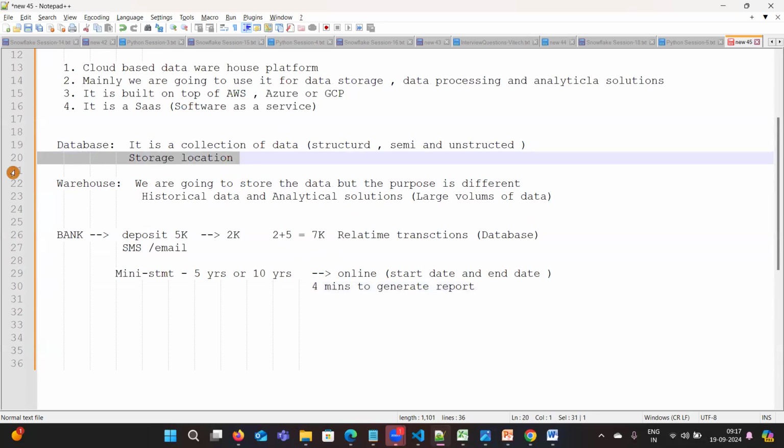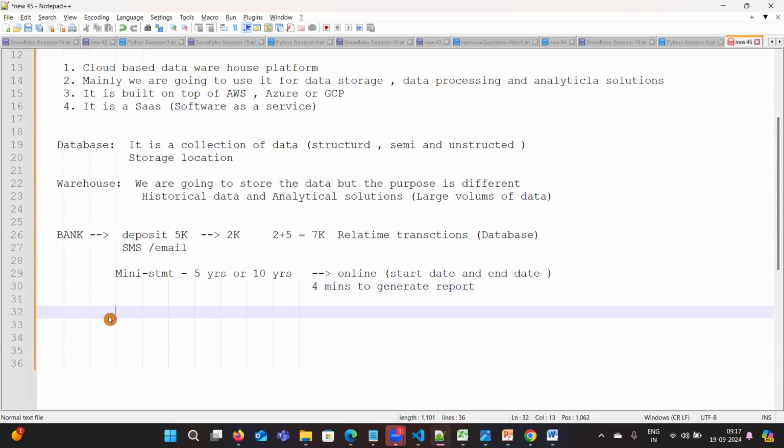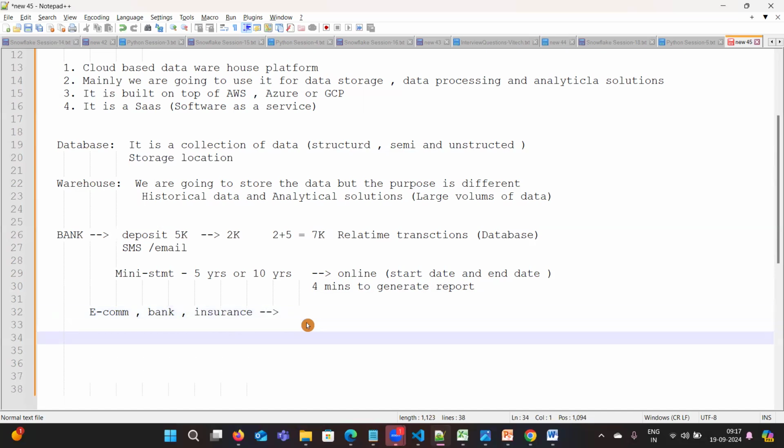That is the reason, and not only banks, even if you take e-commerce, bank, insurance, these companies keep their real-time data in databases. Then slowly, after a few days, like 1 month or 2 months or 1 year, they are going to move it into warehouses. From the database to the warehouse, they are going to ship the data.